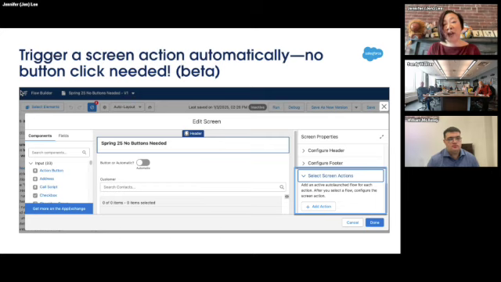So to configure your screen action, you go to the screen property, select screen actions, and then when you click add action, you select your autolaunched flow and then define the input variables, and then you'll watch that magic happen.